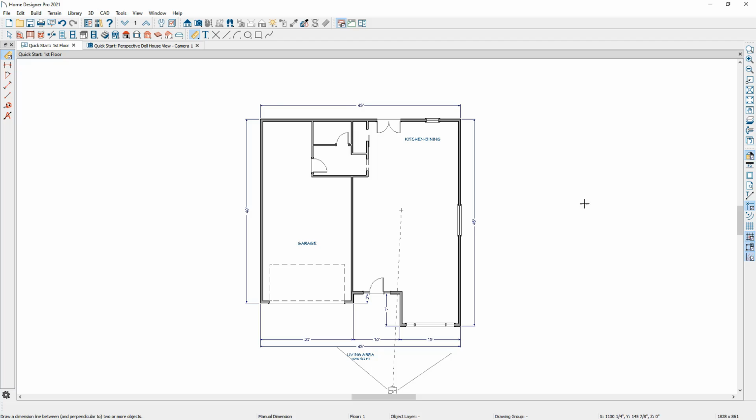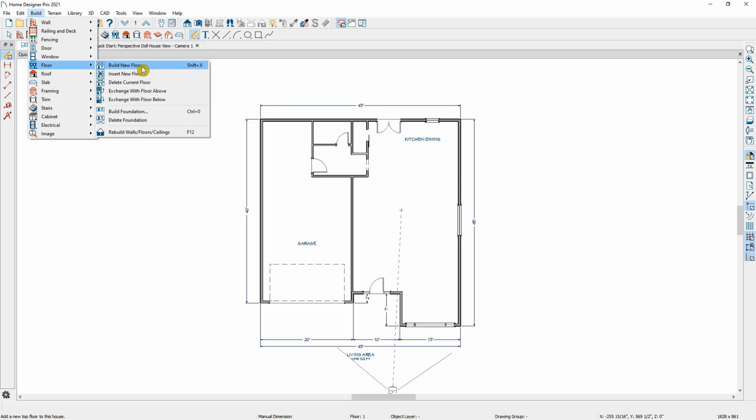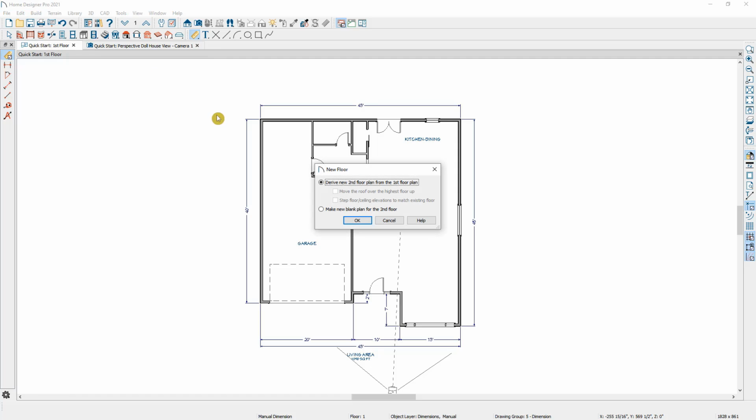So to add your second story, go up to Build, Floor, Build New Floor, and there's also other options here for building floors. But when you select this, the program is going to ask how you want to build the second floor. This first option is just going to follow the exterior walls on the first floor to build the second floor, or you can start a blank new plan and just freehand draw your second story walls in. I'm going to build the second floor based off of our first floor plan and click on OK.